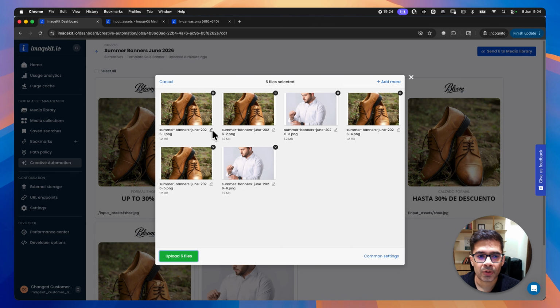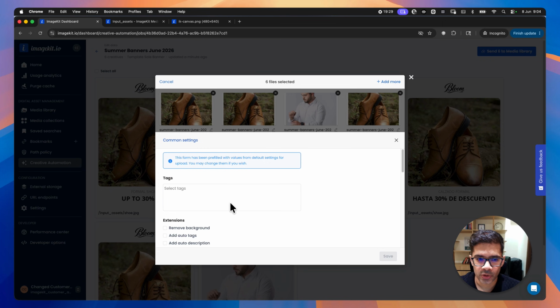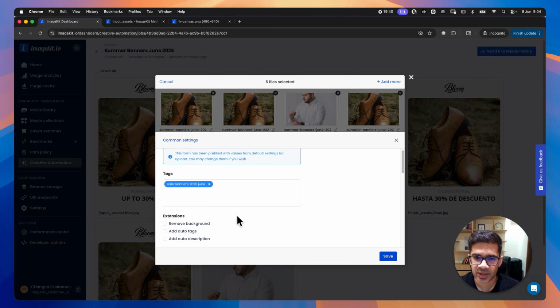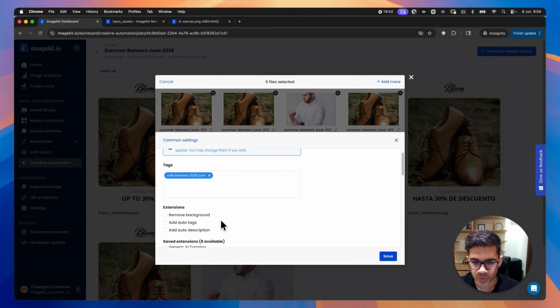At this stage, I can also add different tags to these images. Let's say I want to add a tag to all of these images, that these are sale banners 2026 June, right? I can give them this tag, or I can do some of the other operations that are generally possible in the media library, like remove background, though you would not want to do that.